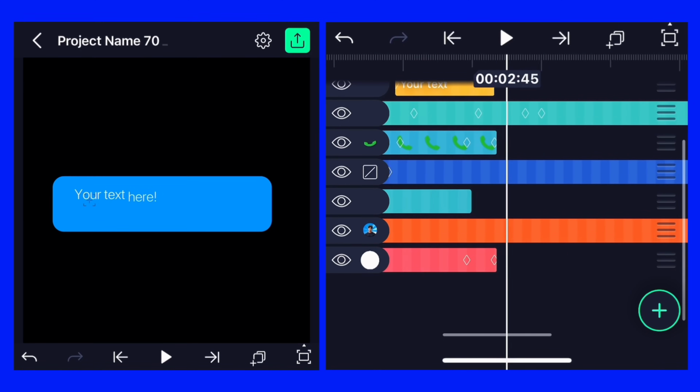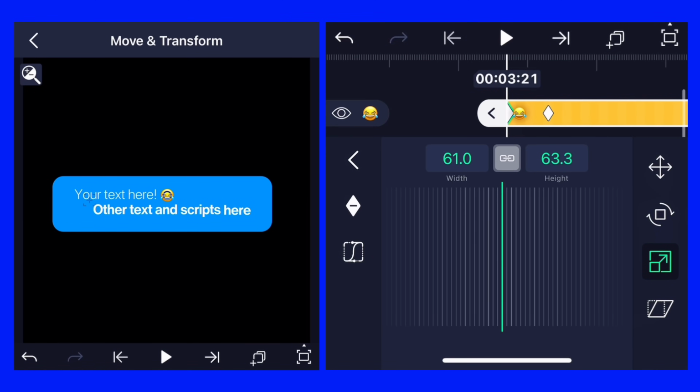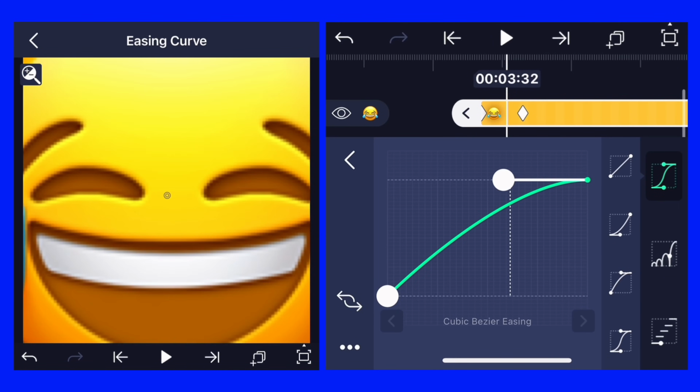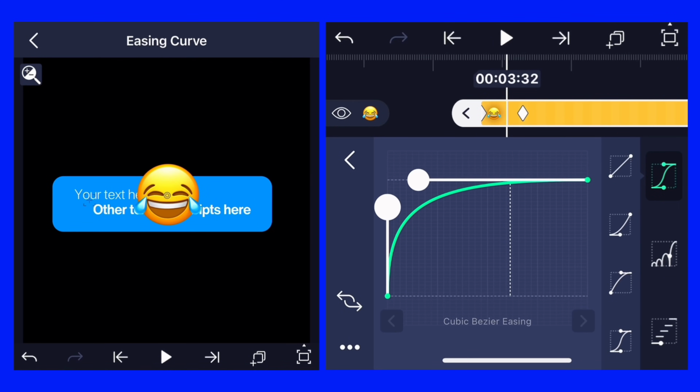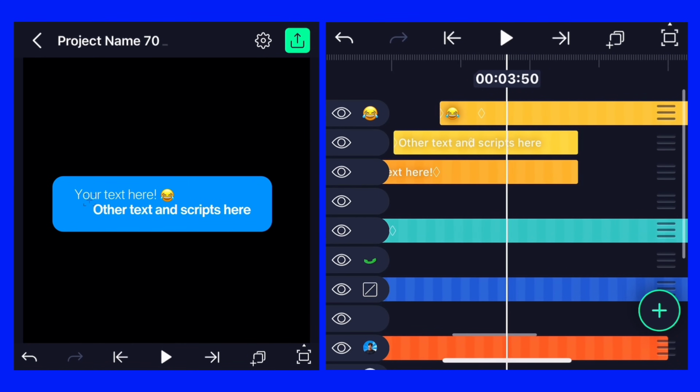Now just for fun, let's add an emoji and give it a zoom out effect using keyframes. Now add 2 keyframes and just place the position, and now you have to fully zoom in on the first keyframe. Also use the smooth graph. Then add opacity keyframes to create a nice fade in effect like this.